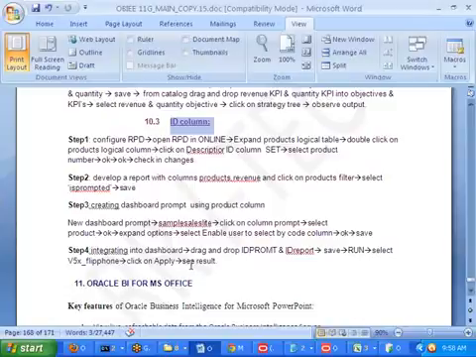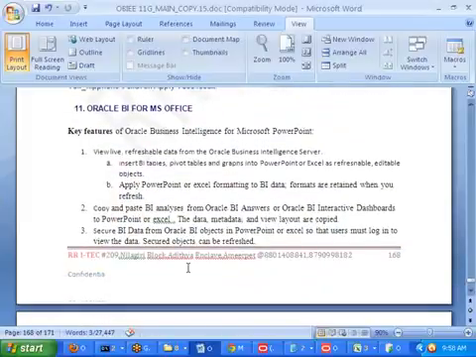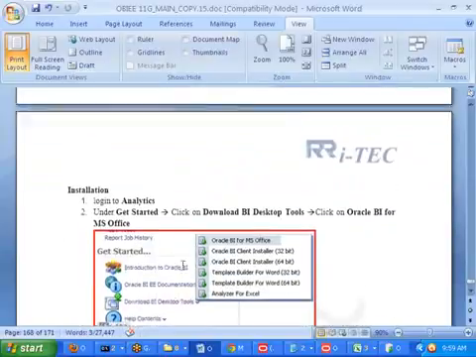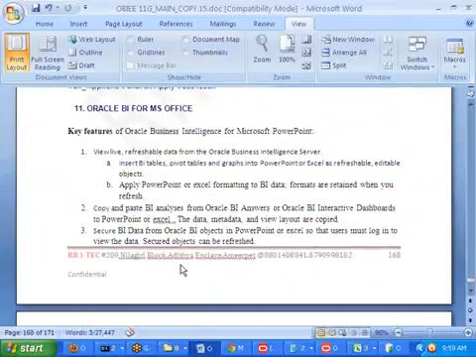Okay. Let us move on to the next one, that is called Oracle BI for MS Office. Last topic, Oracle BI for MS Office. And important chapter also. Is it available in your notes or not? Not there? It is there, right? Okay. Oracle BI for MS Office.